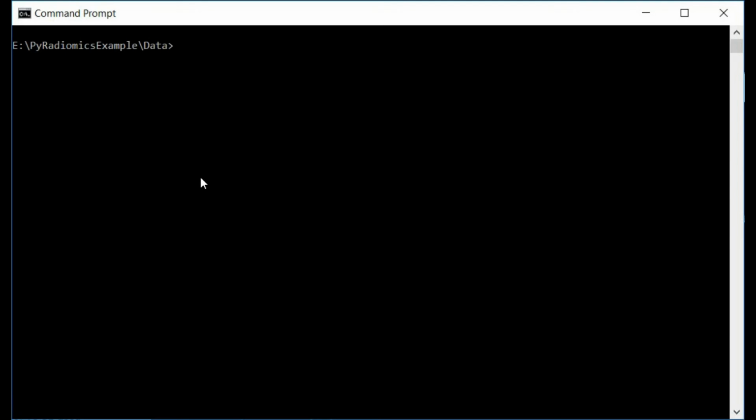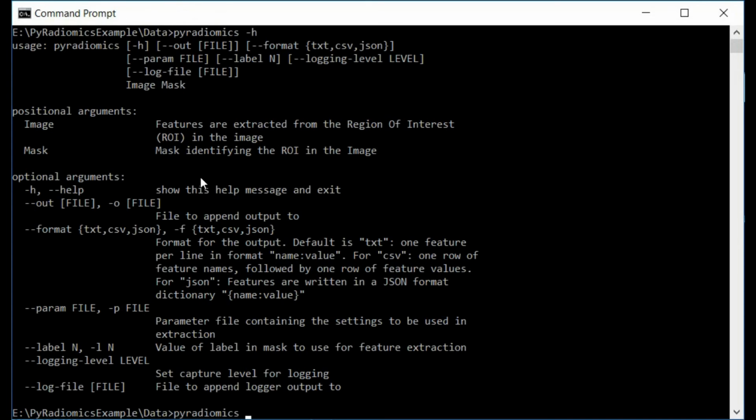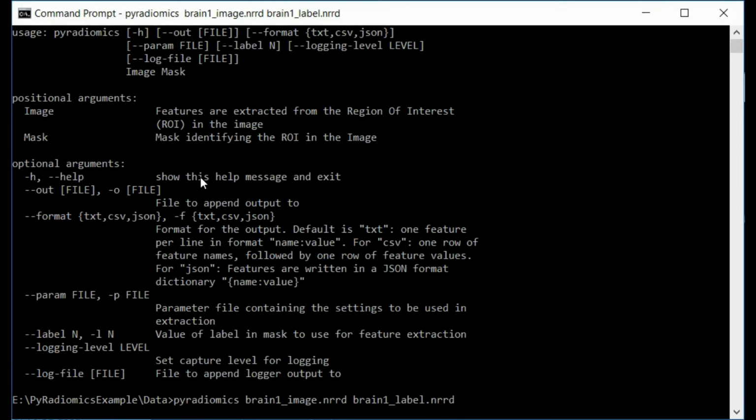This example shows how to use the PyRadiomics toolbox from the command line. There are 2 scripts available. The first script is called PyRadiomics and is used for single image processing. To display a help message specifying the various possible commands, use the -h argument. To extract features, specify the image and the segmentation and press enter.